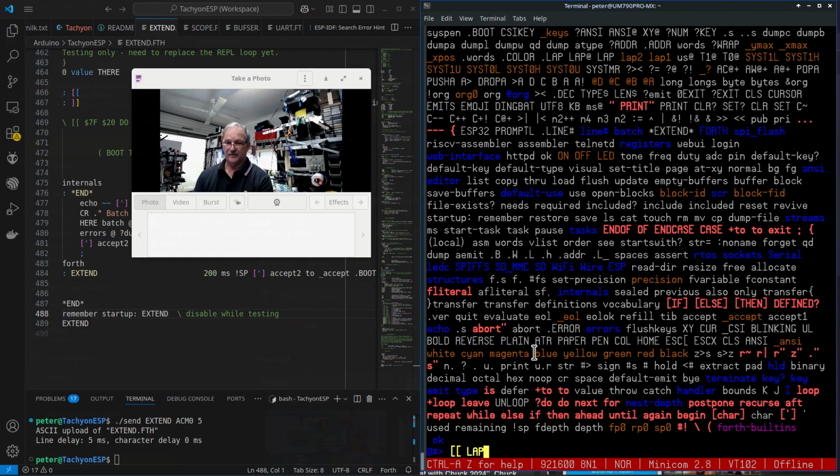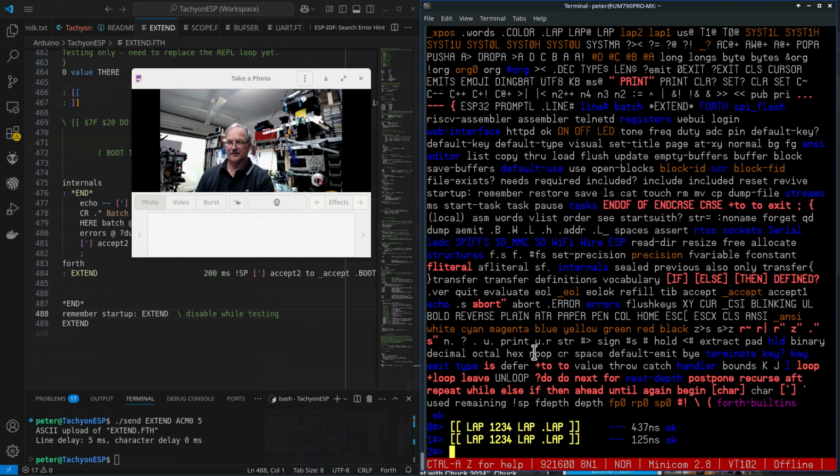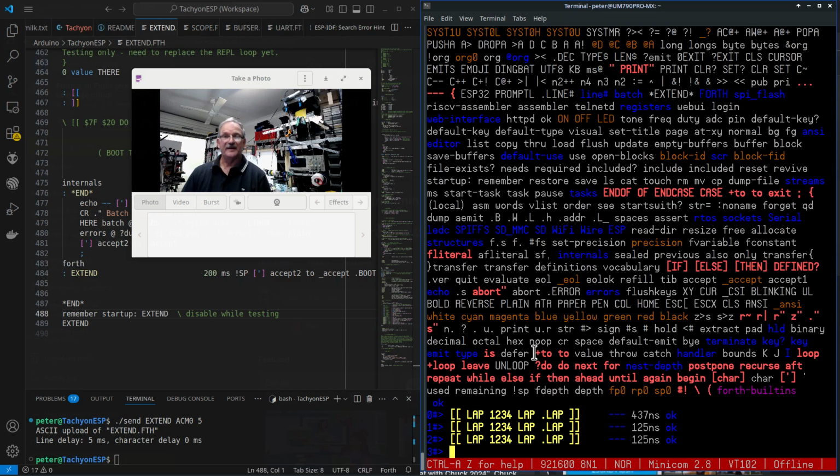So what can you do with that? Well, you can do a 1, 2, 3, 4 lap. How long does this take? And compile it and let it run. 437 nanoseconds. That sounds better. Not quite sure, I think it was a lap timing initial setup. All right, I'll keep an eye on that.